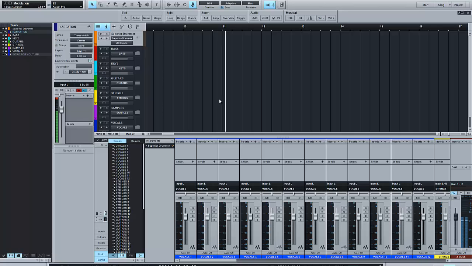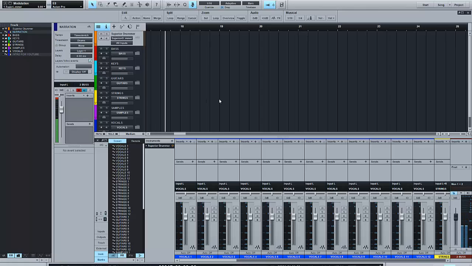Today we are going to focus on how and why building a template in your DAW is a good thing. Whether tracking or mixing, it is very important to keep everything clear and concise.